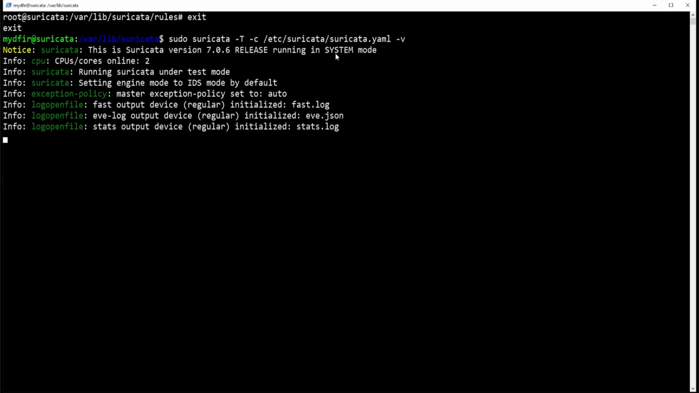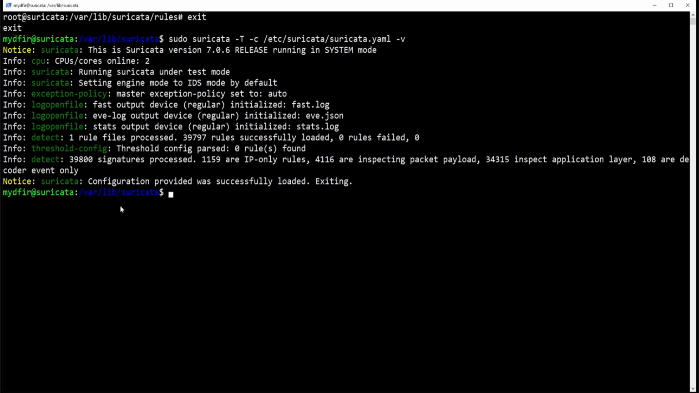I'll go ahead and hit enter. And if all is well, you should see the message configuration provided was successfully loaded and exiting. And after about a minute, I do see that message right here. Configuration provided was successfully loaded, exiting. Nice. So we know for sure that Suricata is working as expected.